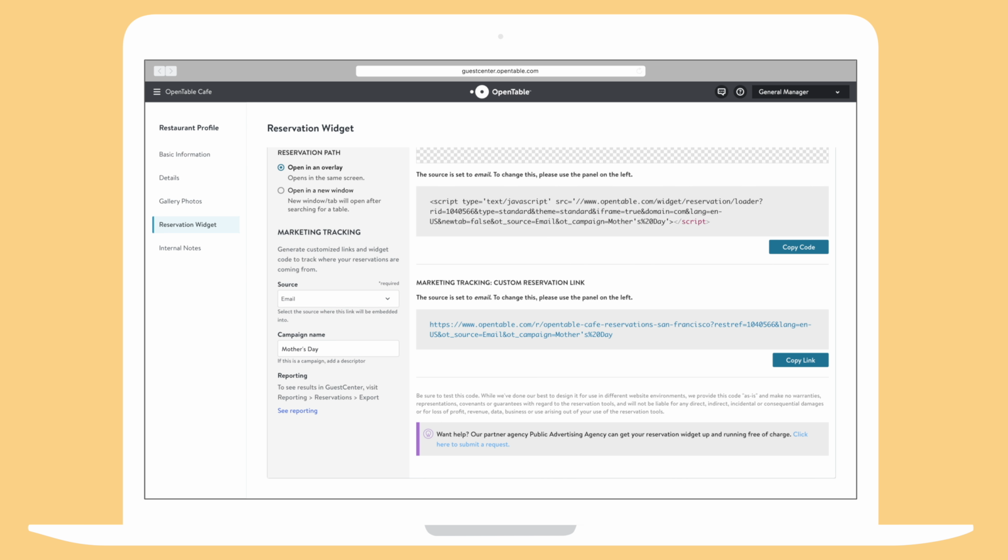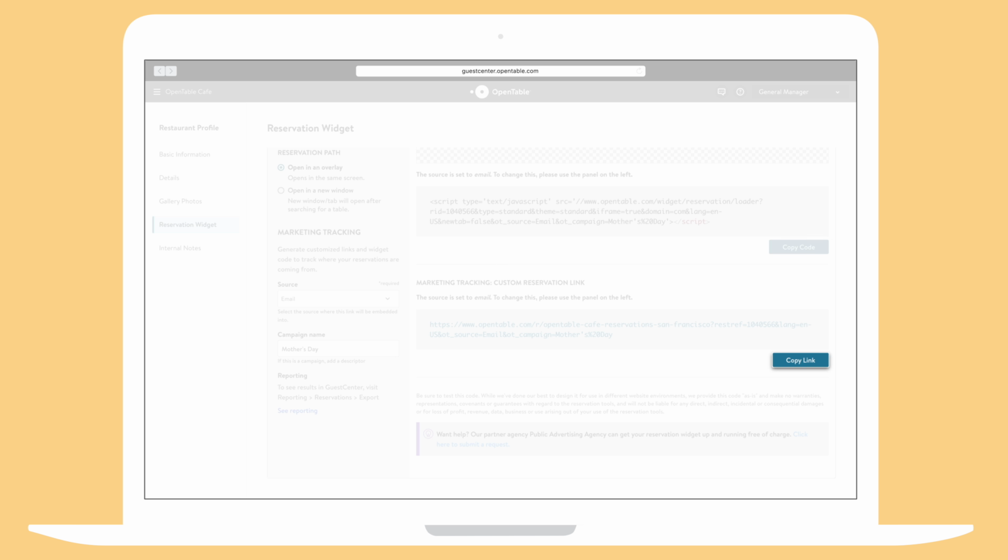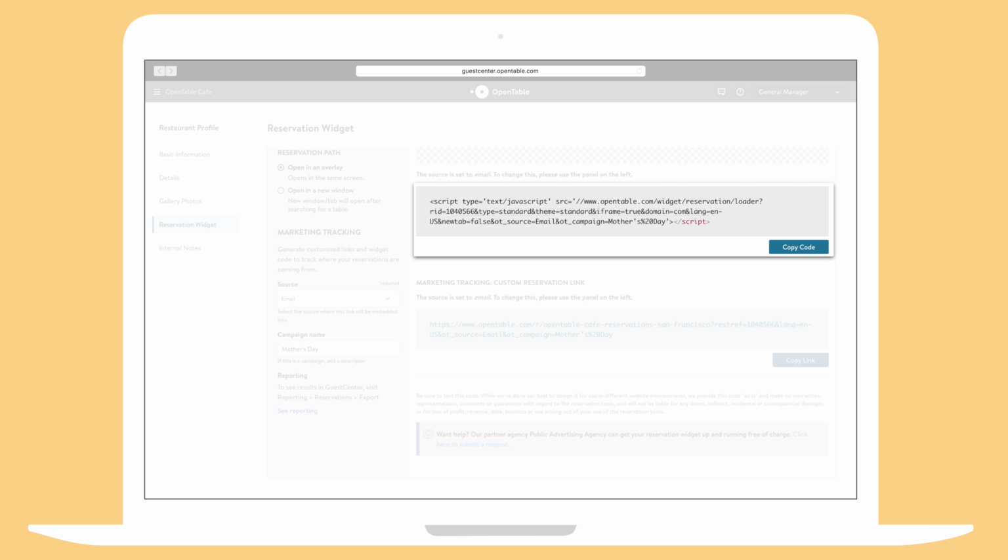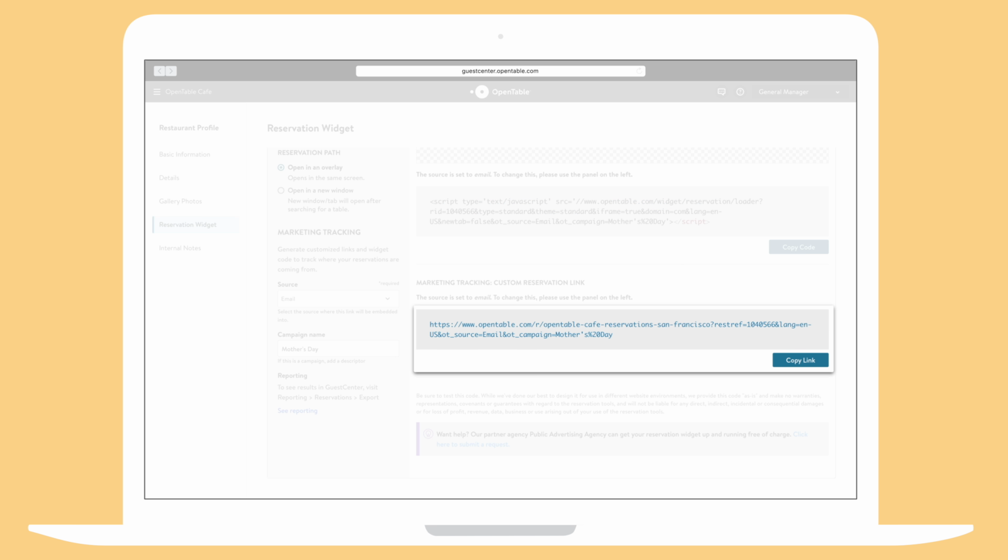Once all areas are set, click Copy Code or Copy Link. Codes are best for adding to a website, and links can be used for anything, like email campaigns, or other sites such as Facebook. You can also use links on your website.